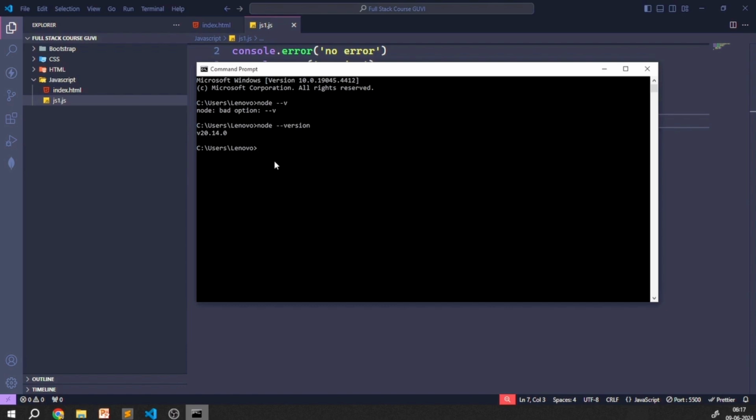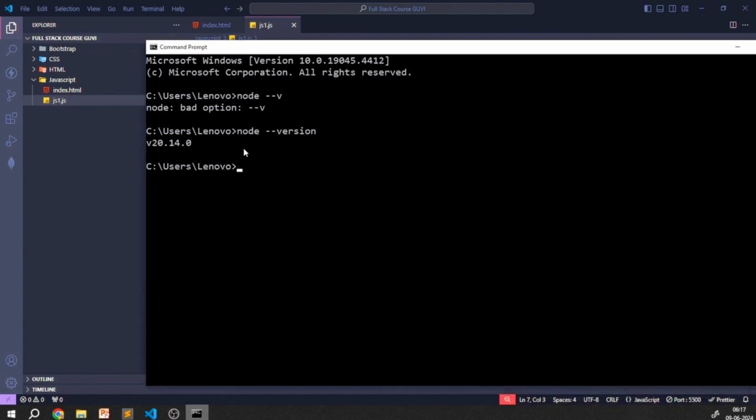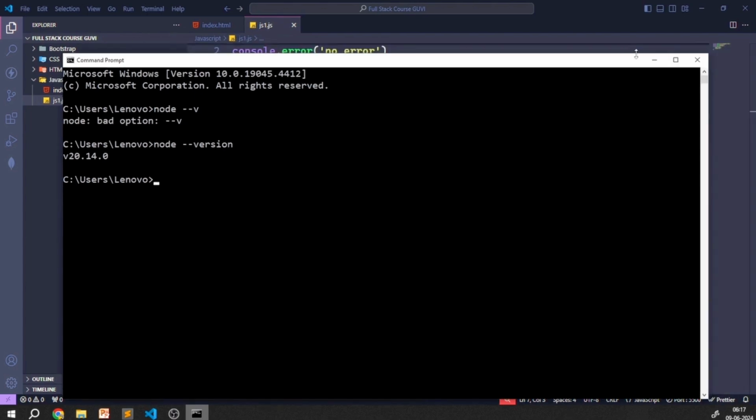Once I enter, you can see version 20.14.0, the latest version, which right now we have installed, which the browser has recommended. We have installed a specific Node.js version over here. The Node.js version comes with the package of npm packages as well.